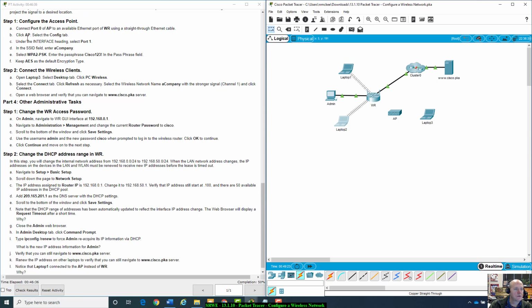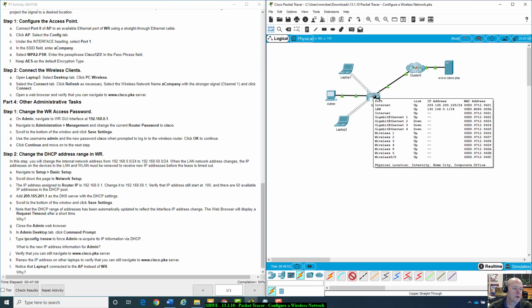Step 1 is configure the access point. Connect port 0 of the AP to an available Ethernet port of WR using a straight-through Ethernet cable. So lightning bolt, copper straight-through, solid black line. I'm trying to do this exactly the way it says. Connect port 0 of the AP, port 0 to the wireless router. Where's that?